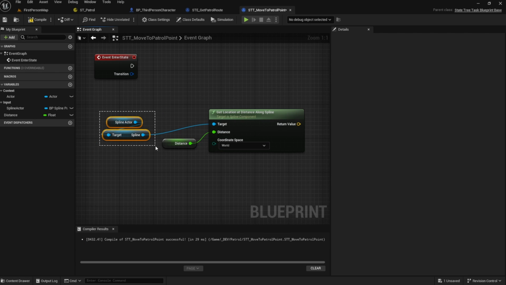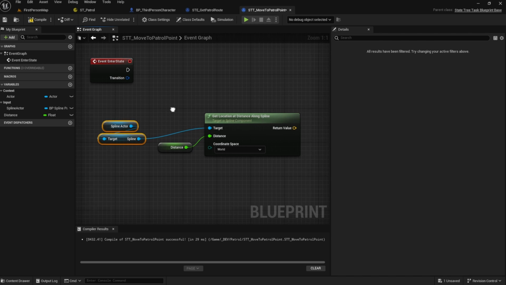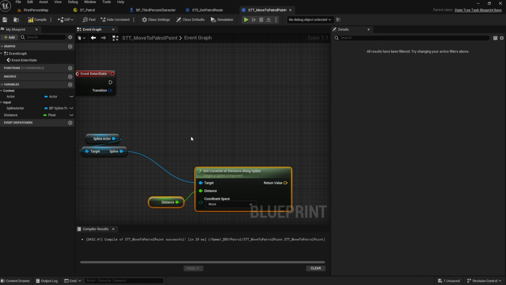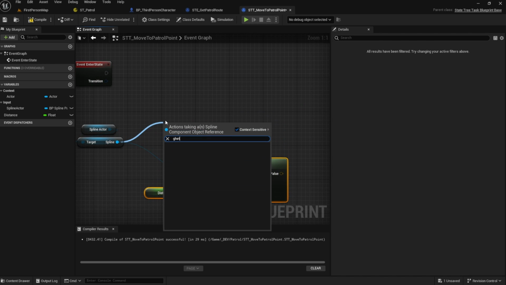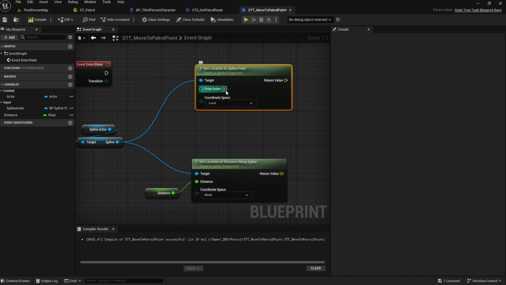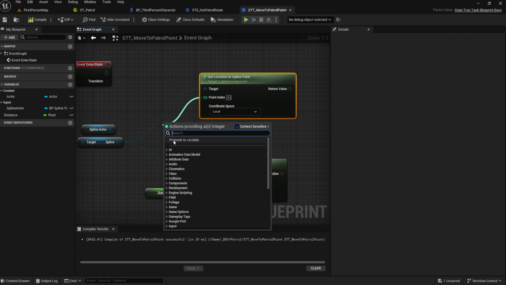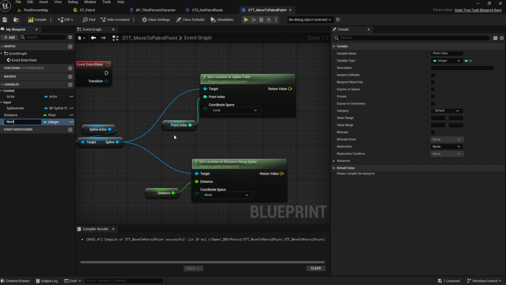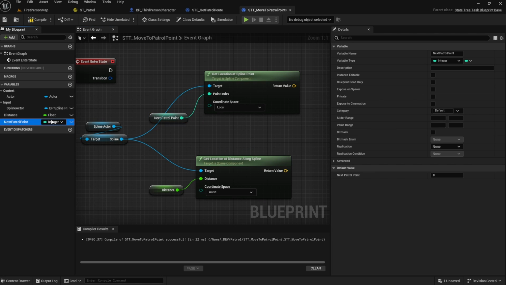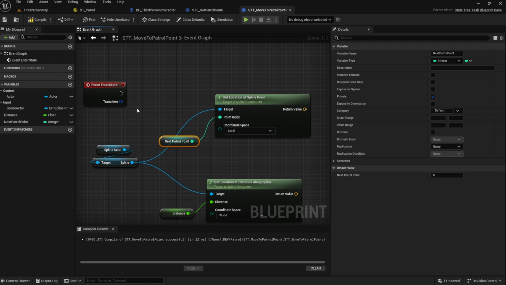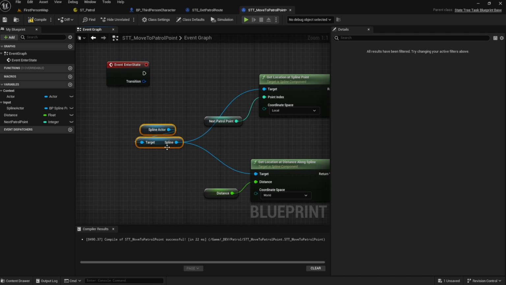So this spline actor has points along it. What we want to do is get the point at the index and get its location. So let's look for the get location at spline point. So here is our spline point that we want to get a location at. So I'm gonna set this to a variable. This is the next patrol point. And what I'm gonna do is I'm gonna make this private because this next patrol point, we're going to randomly select it whenever this state has entered. So we'll get the spline here in the beginning as well.